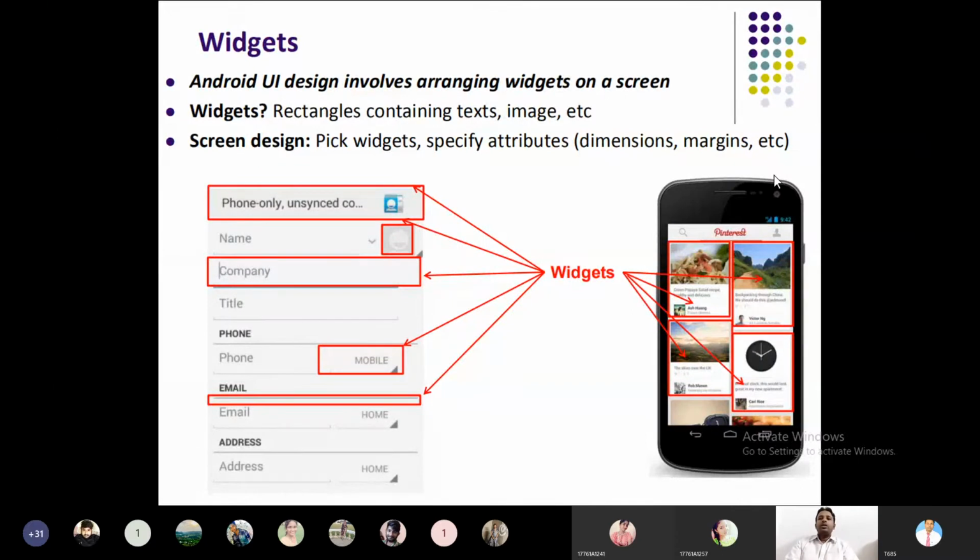When you look at any app, for suppose Pinterest is one app, like Facebook, WhatsApp, Pinterest is also one application. Now, whatever controls we see, all those are called widgets. In general terms, it is a widget.